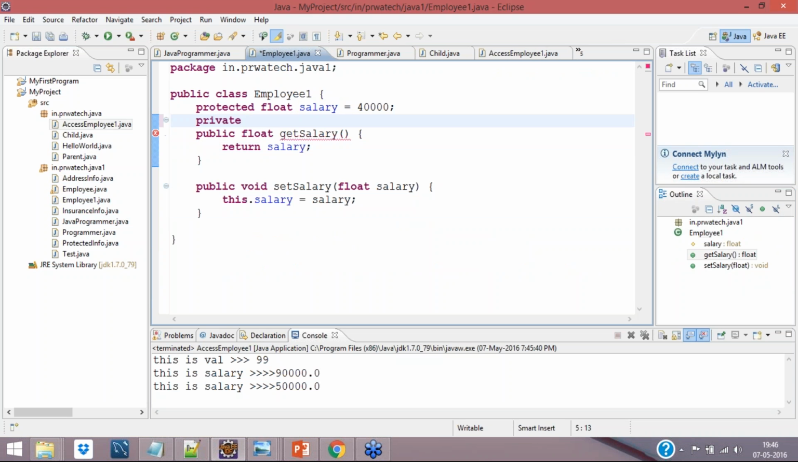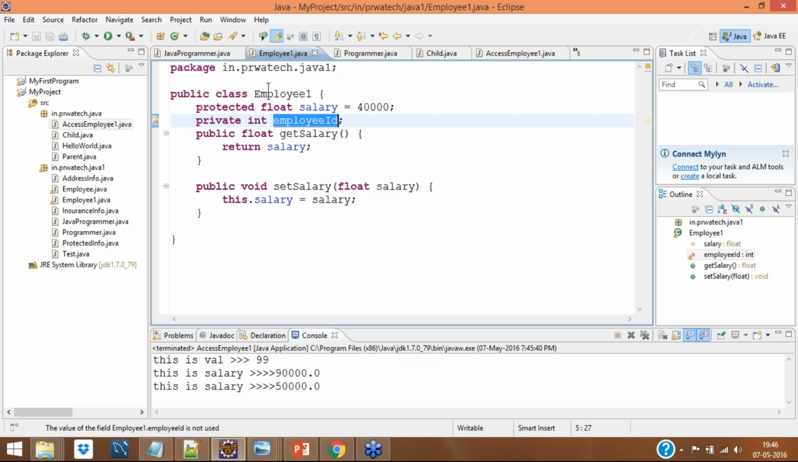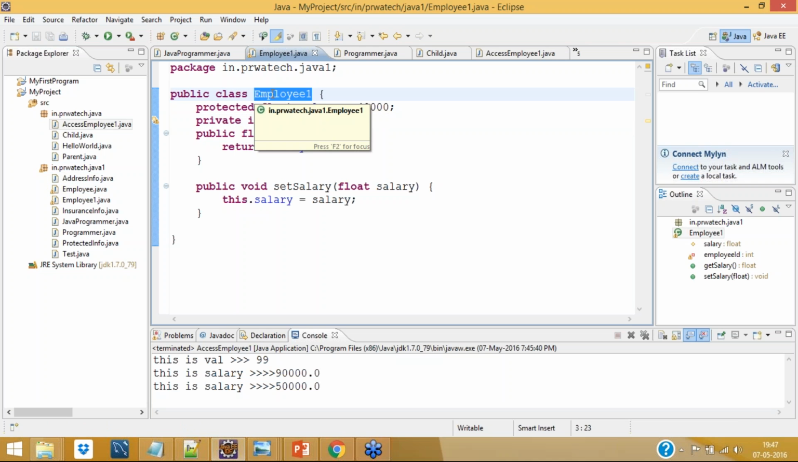Private int employeeID is equal to, let's say, 23. Or simply you just maintain this; you don't have to put any value. Employee ID. As you know, this value will not be accessed outside the class. Because this is a private one, it will be available only for Employee1.